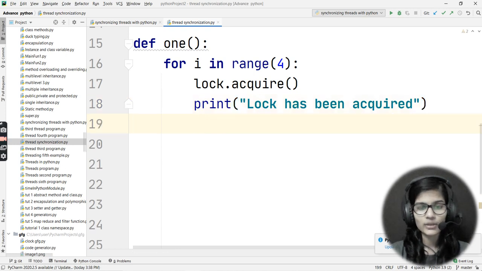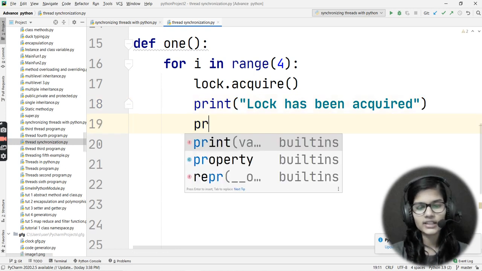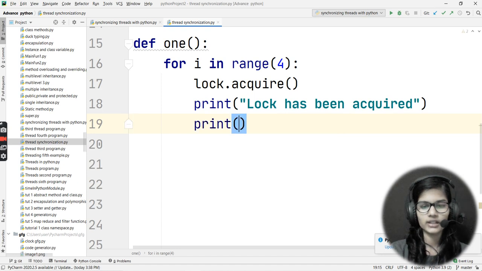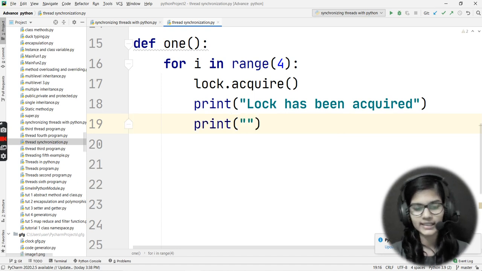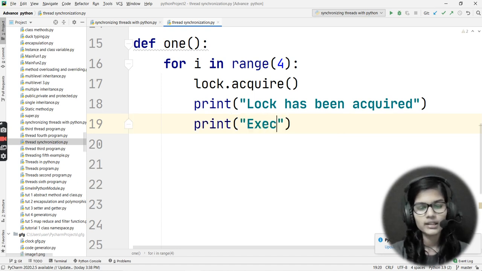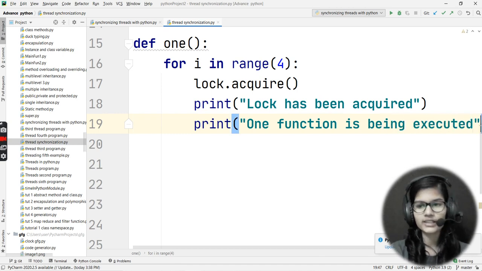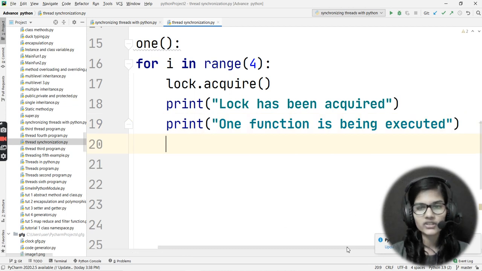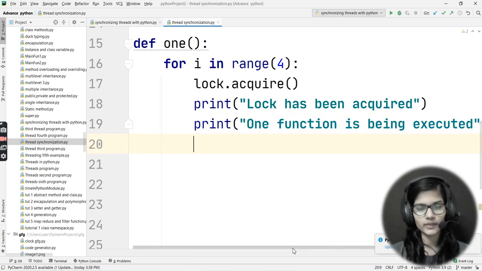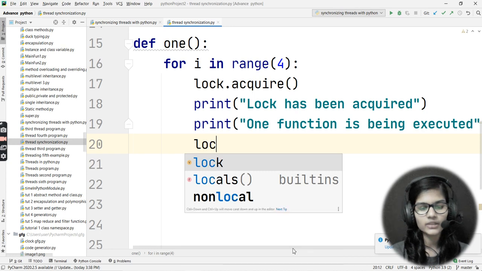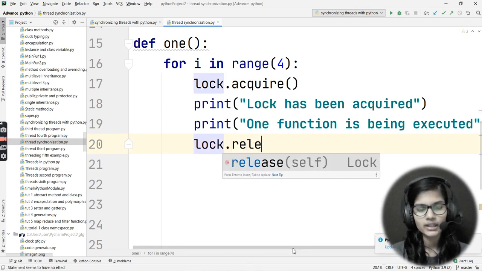Now, let me come on to the next line. And after this, I want to write one another statement that is basically executing. I will write it like this: that one function is being executed. Let me write out this statement, that one function is actually being executed. And here I'm using lock.release.